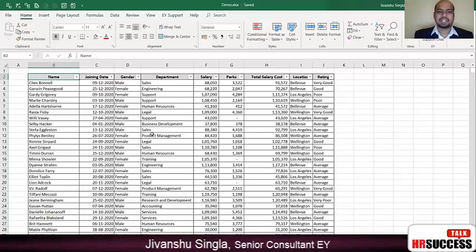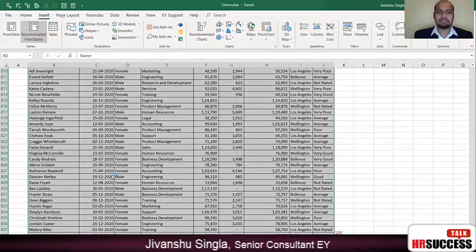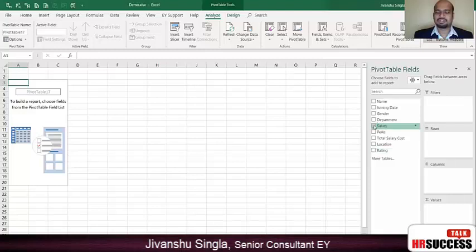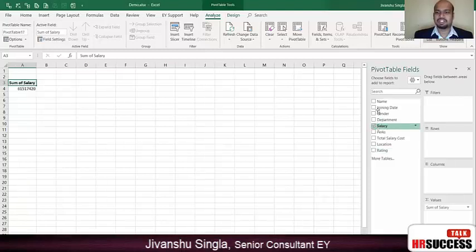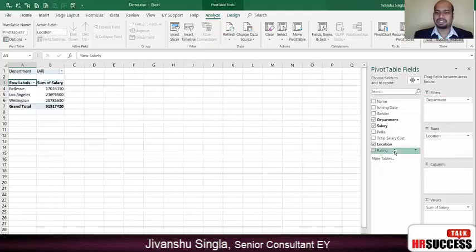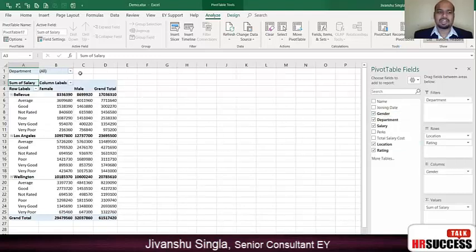So here I have the same data we discussed last time. We have the employee list wherein we have the name, gender, salary, perks, location, rating. Let's first of all create a pivot table of this data. We'll select the data, click on insert pivot table. In a new worksheet, we'll create the pivot. Let's use for a sample salary in values. We'll use department in filter tables. Then we can use location in rows, we can use rating in rows, we can use gender in columns. So if you'll see, our pivot table is created.